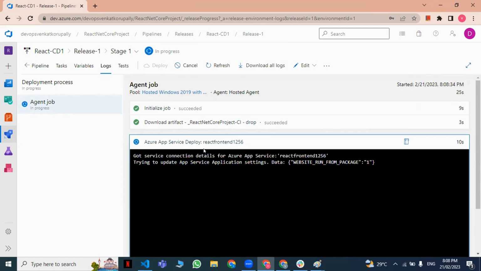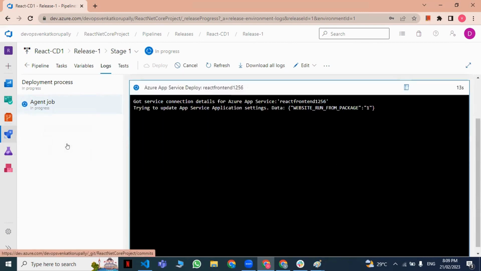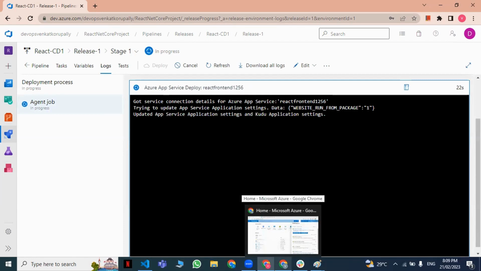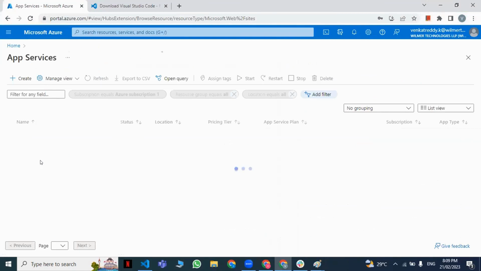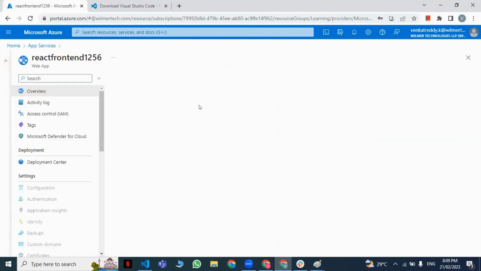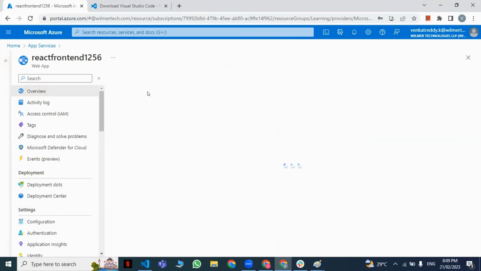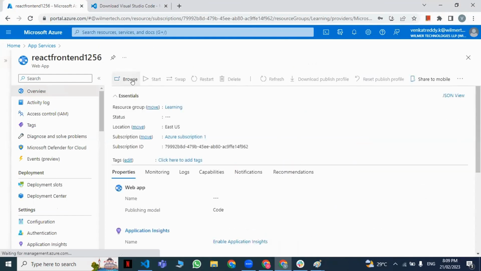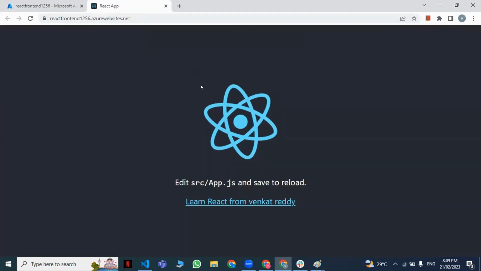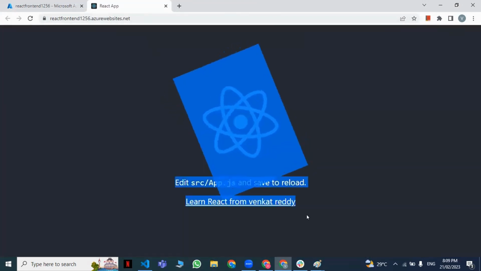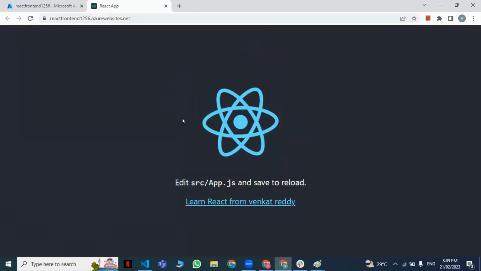Wait for a minute. React frontend 1256. Successfully deployed, guys. Let me go to the app services. Open this. Just click the browse button. You can see the React app. Can you see this, guys? This is how I have deployed my front-end code to one of the app services. Is it clear, guys?